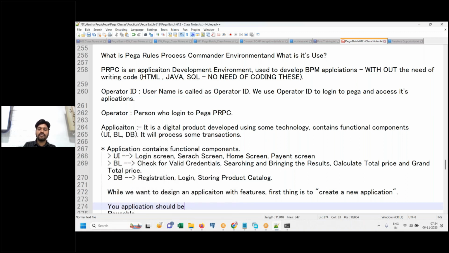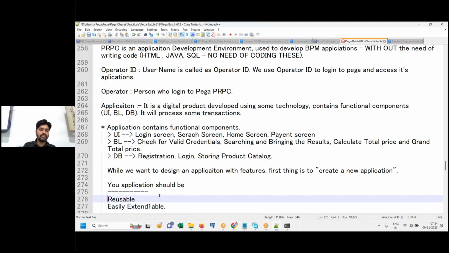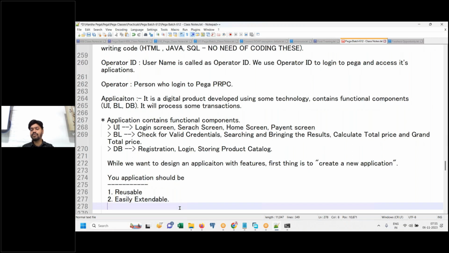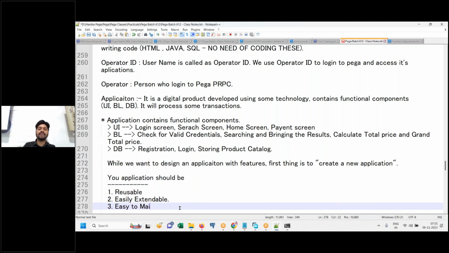Your application should be reusable and modifiable. Reusable means it should be easy to extend, easily extendable, or easily expandable. And what else should be there? Reusable, easily extendable, and if you are achieving this, it should be easy to maintain. Easy to maintain means modifying, changing a little bit here and there. All this you should keep in your mind.